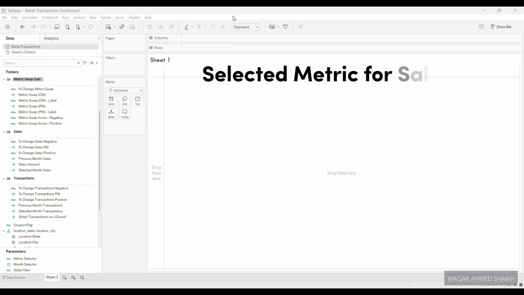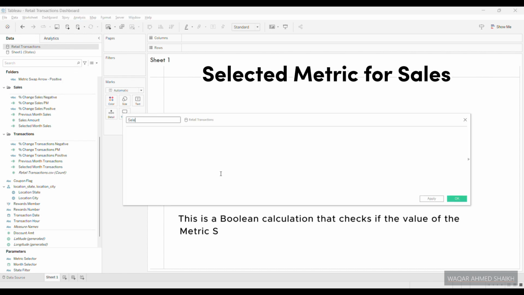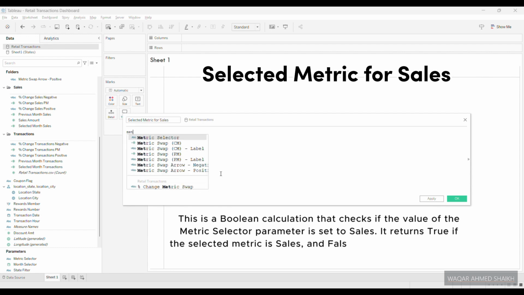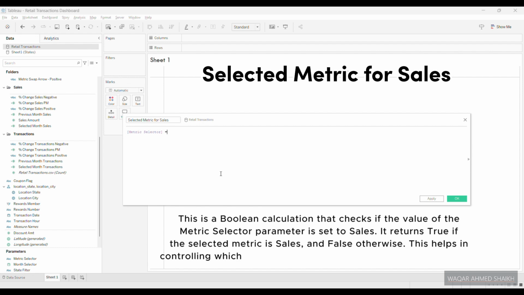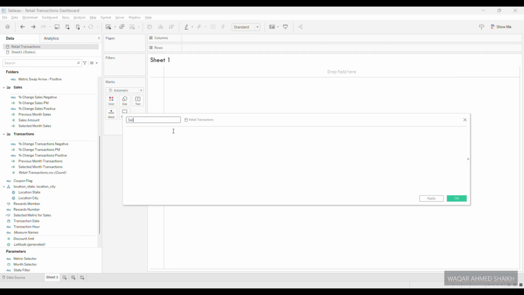First, let's create selected metric for sales. This is a Boolean calculation that checks if the value of the metric selector parameter is set to sales. It returns true if the selected metric is sales and false otherwise. This helps in controlling which metric is displayed based on the user's selection. In a similar manner, we'll create selected metric for items and selected metric for transactions.